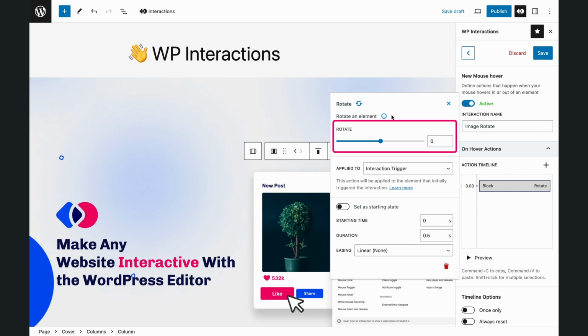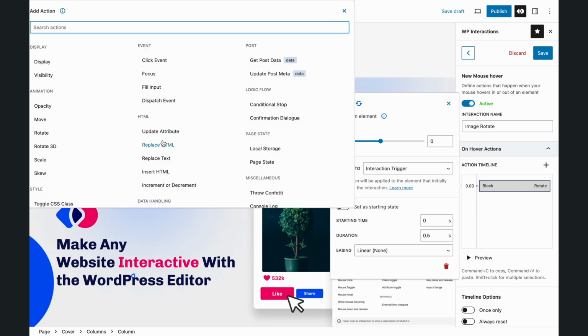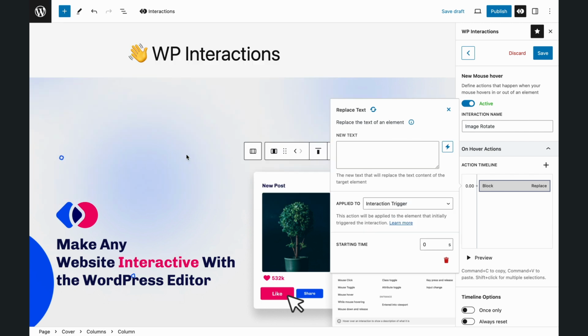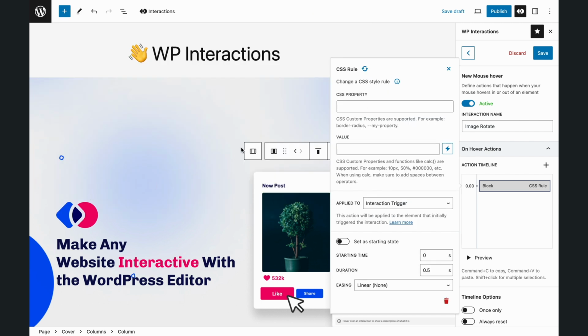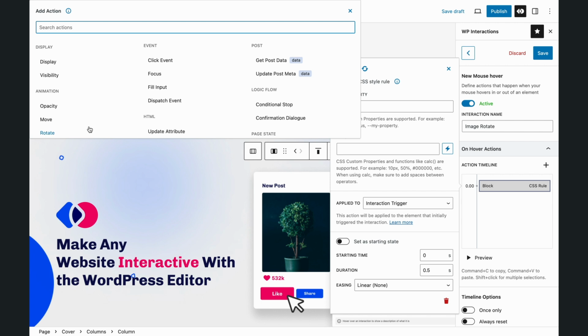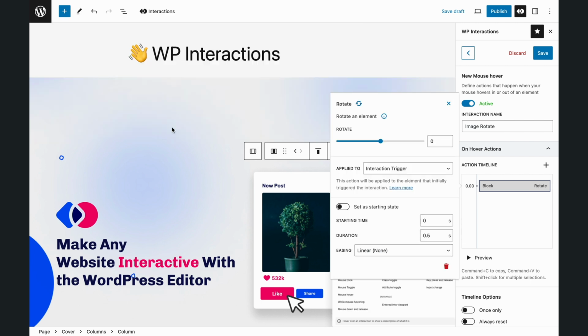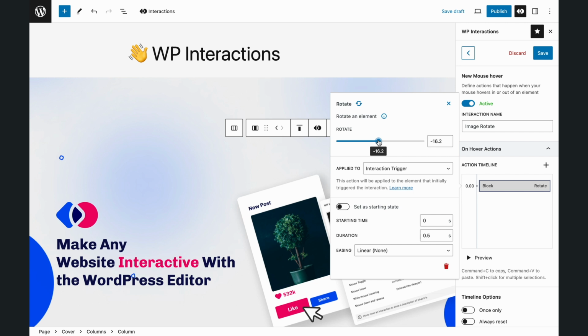The first controls you will find are the action properties. So whether you're adding a replace text, CSS rule, or rotate action, this is where you can find the settings to adjust them.